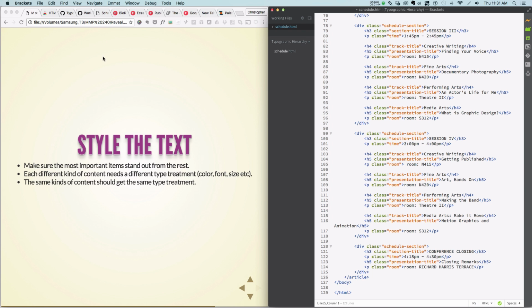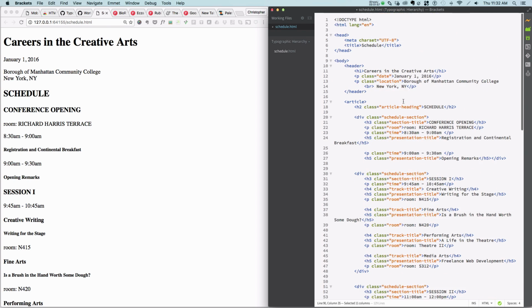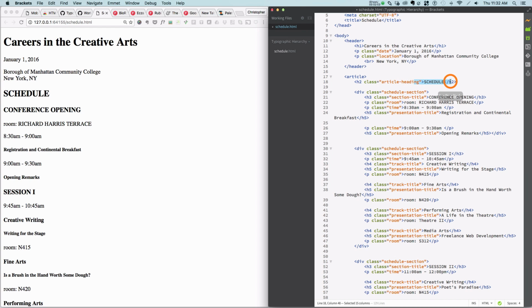Okay, so where we are now is we have this text. Most importantly, we've added HTML elements and CSS classes in a consistent way in order to get our heading with the main title, date and location, and then our schedule, which has a schedule title, and then each of the different pieces in here as well.